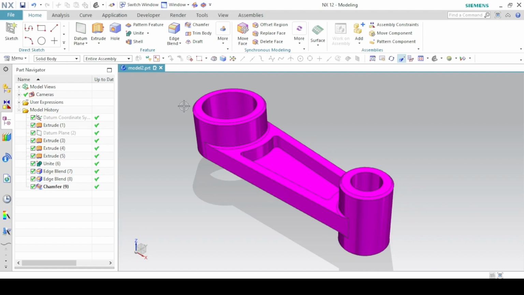I hope you now see the difference in the 3D modeling workflow between SolidWorks and Siemens NX. That was the aim of the video, and I hope this video helped you out.